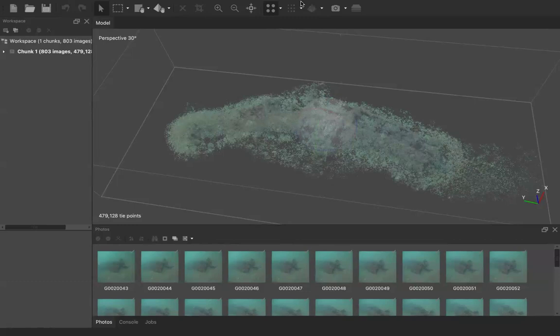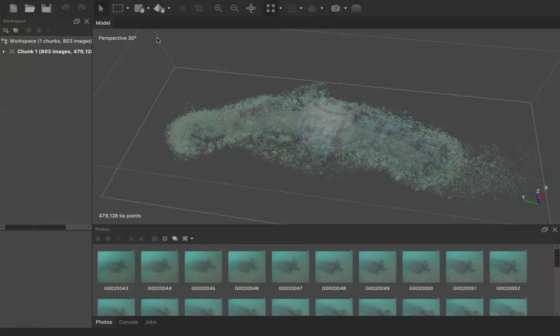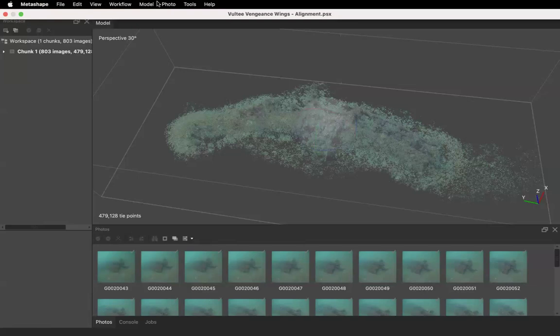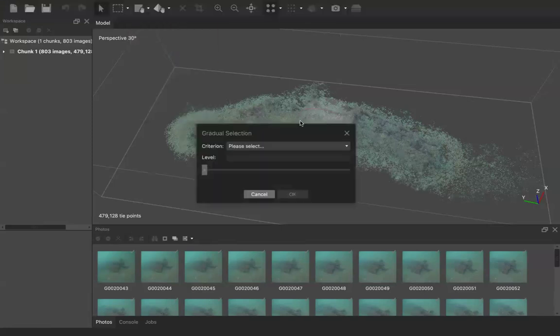Okay, so what we do is we go through a 4-stage process of getting rid of the stuff that we don't need. So actually we can go Model, Gradual Selection, and this is where we start to select points in this model based on various factors. So there's a drop-down box here, and the first one I'm going to do is something called reconstruction uncertainty.